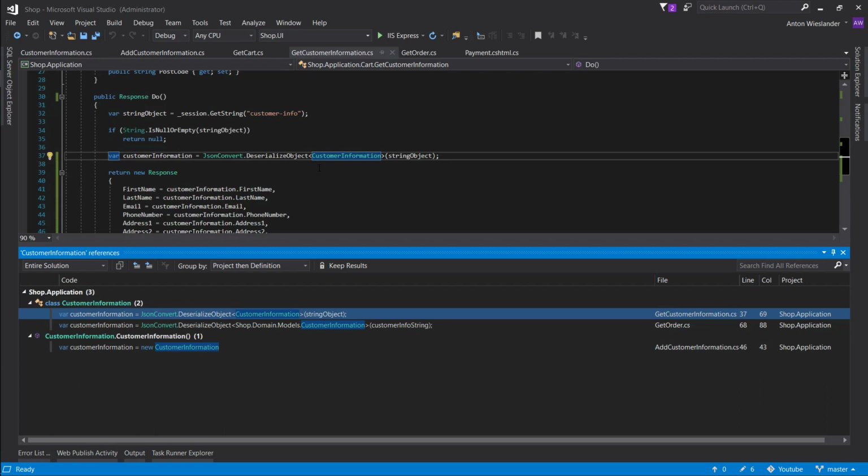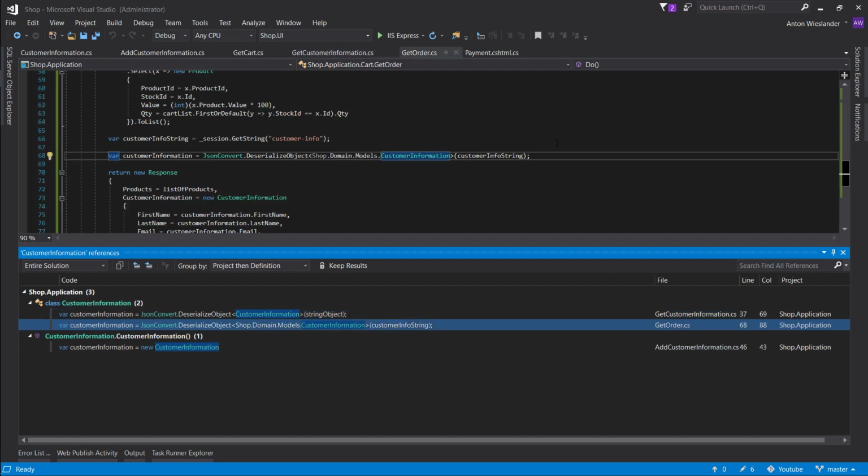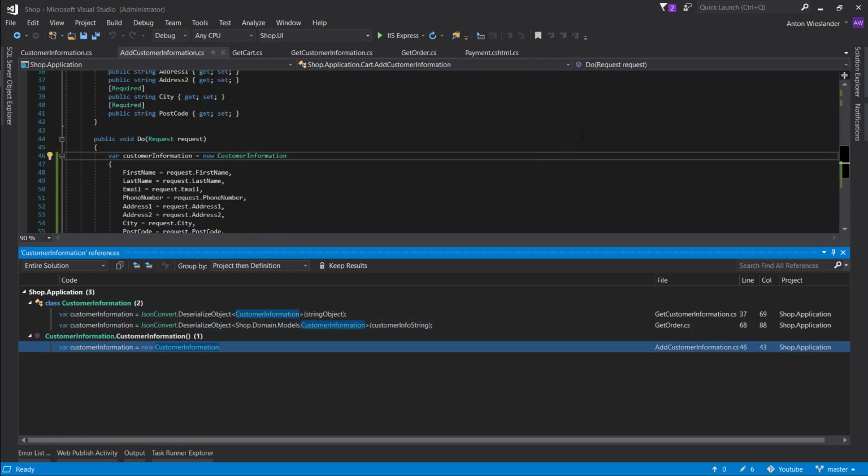So this is the part where we're getting our customer information from our cart, and we are returning that response. Get order, this is where we want to create the order, and we are again deserializing it from the cart. And add customer information, this is when we're trying to store this domain model in our cart. So basically, the whole premise of it, anything that goes in or out of our cart session has to be this domain model. All right.